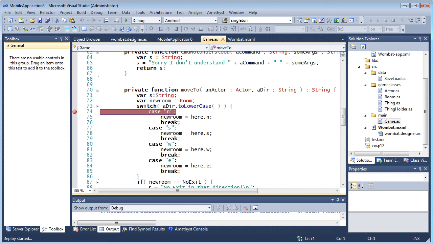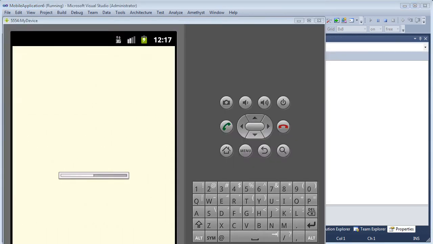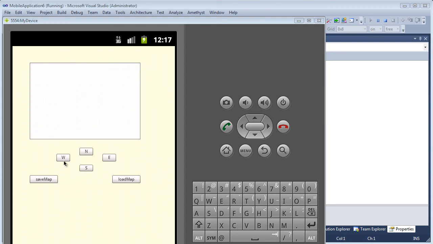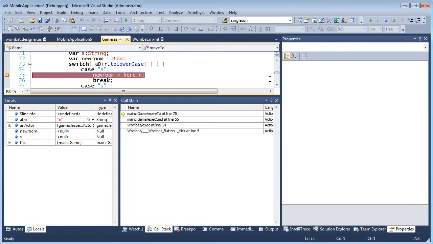It can take a little while to deploy the application initially, but gradually you'll see that the Android emulator loads up and prepares itself to be ready for testing. And now I can press the various buttons to move around in my adventure game. And when I click the North button, my breakpoint will be hit.